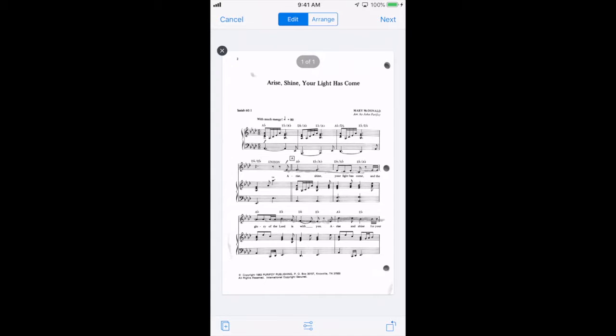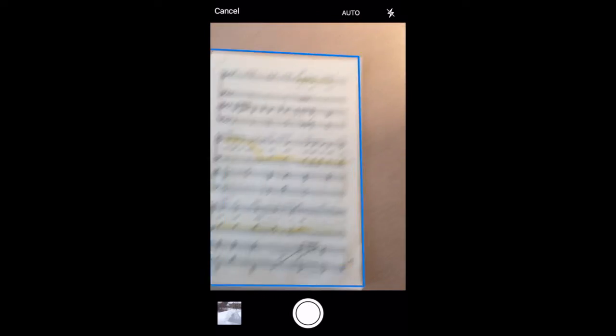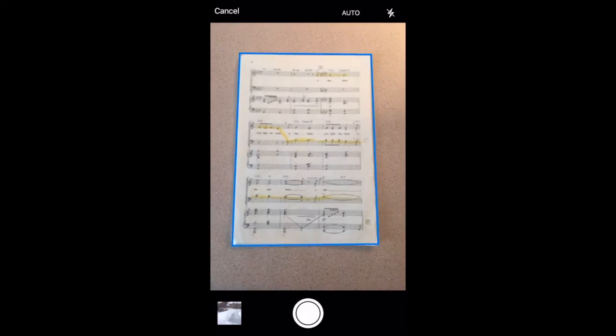Now, if it's a single page document, you're done and you can go on to the next step. But I'm going to show you how you can do a multi-page document. So in the bottom left of the screen, you'll see a plus sign with several pages. I'm going to click onto that, and it's going to take me over, and I can create a second page. So let's get that page lined up.